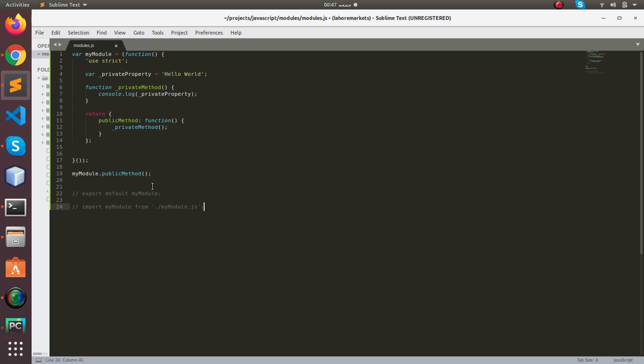So why do we need modules? There are a lot of benefits of using modules in favor of sprawling code. Some are maintainability, reusability, and namespacing.